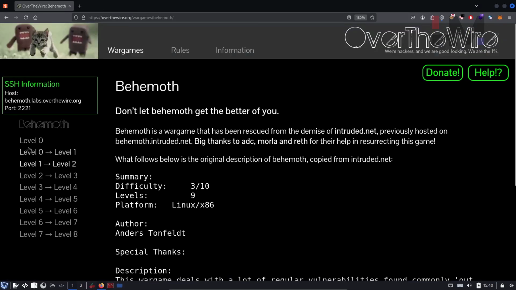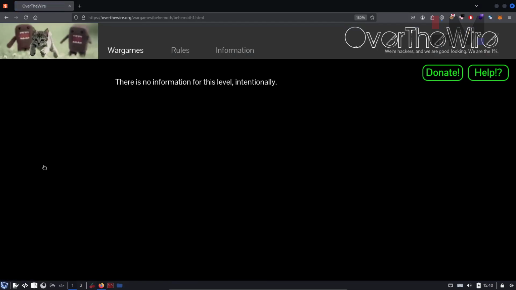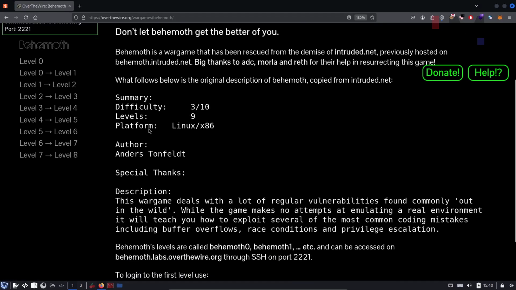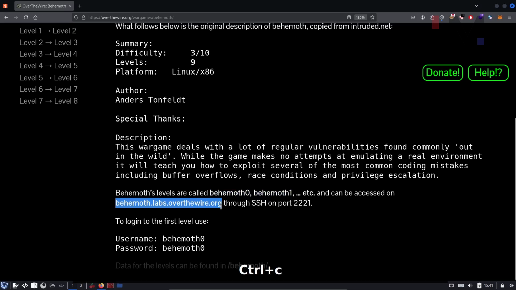And you should also notice that if you go to any level, you do not have any information whatsoever regarding that particular level. This was made intentionally, so we cannot do anything about it. So click on this Behemoth, and the only information that we have are the usernames Behemoth 0, Behemoth 1, and so on, and the server, which is behemoth.labs.overthewire.org, and the port number.